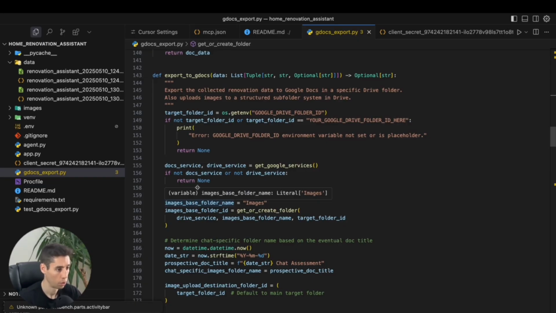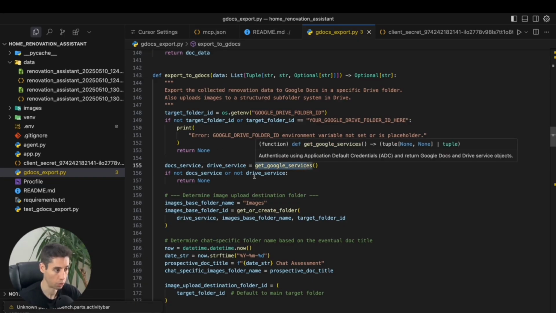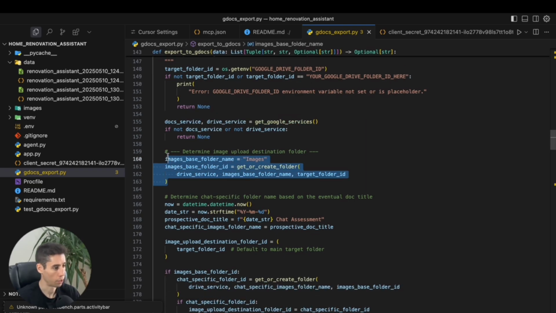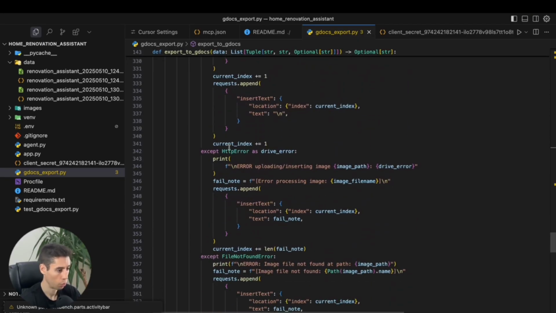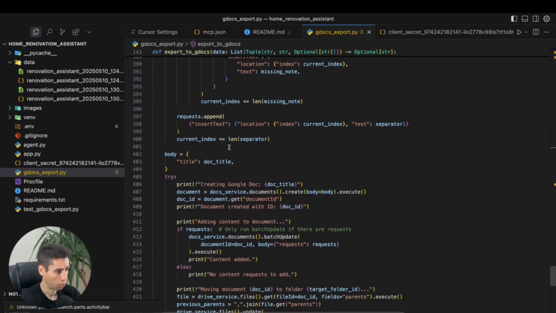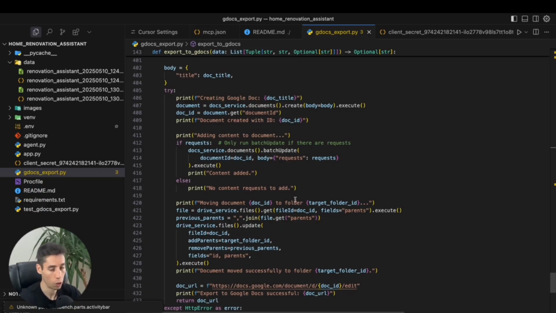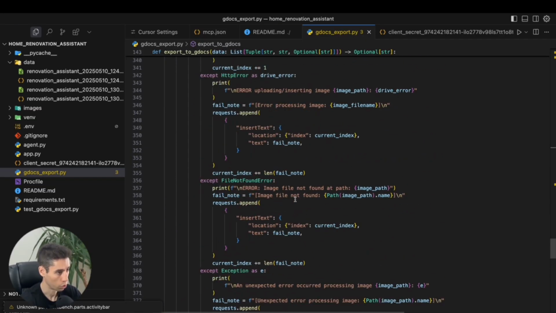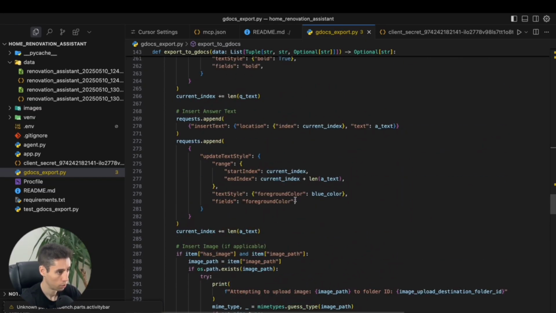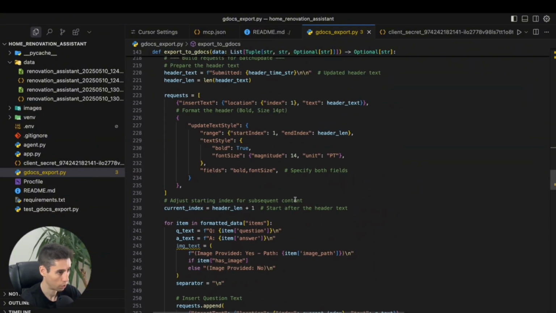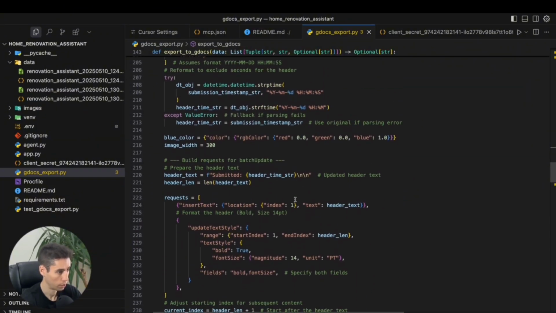Then if we go to the export to gdocs function, it's the function that orchestrates the entire process. It uses get Google services to get the credentials. Then it creates the correct image upload folder. And if we keep scrolling, we get to the point where the function will create the Google Doc here. In this part, this function will create the Google Doc and insert all the content. But to have a look at how the content is formatted, we have to scroll up a bit before the image uploads. And we can see it here.